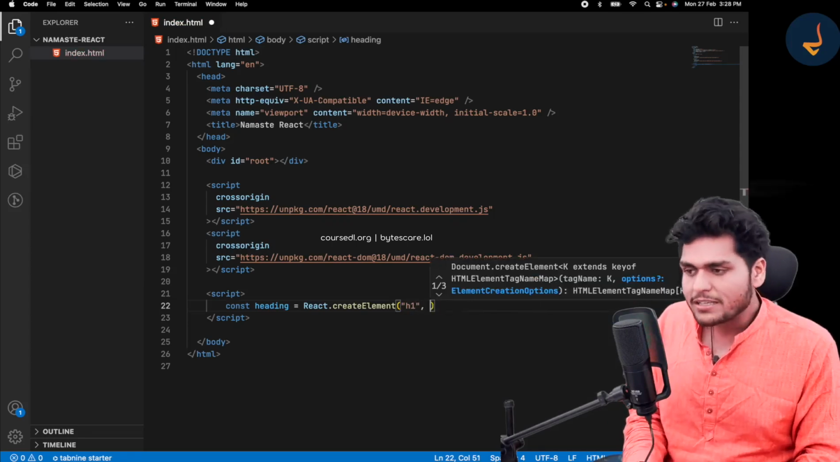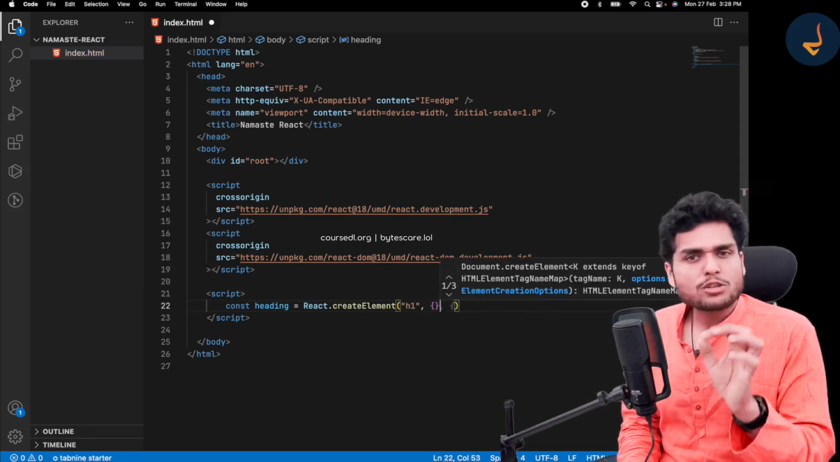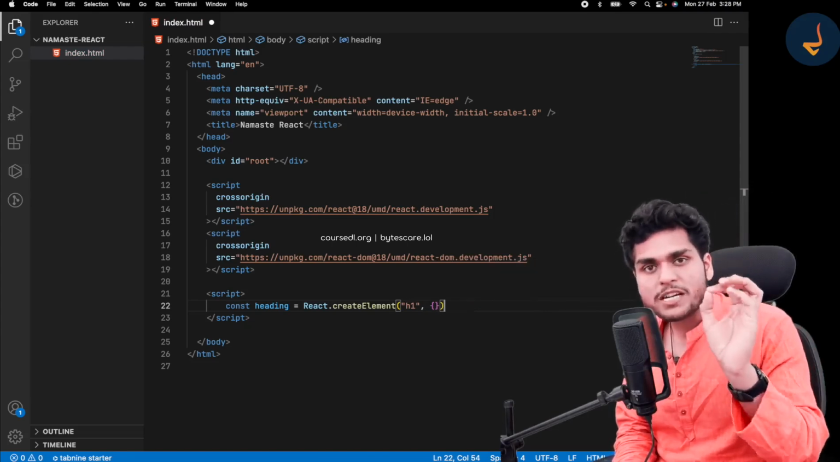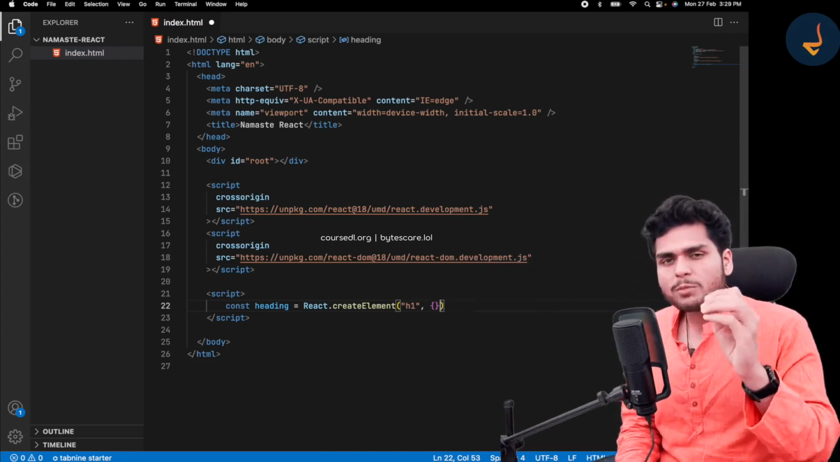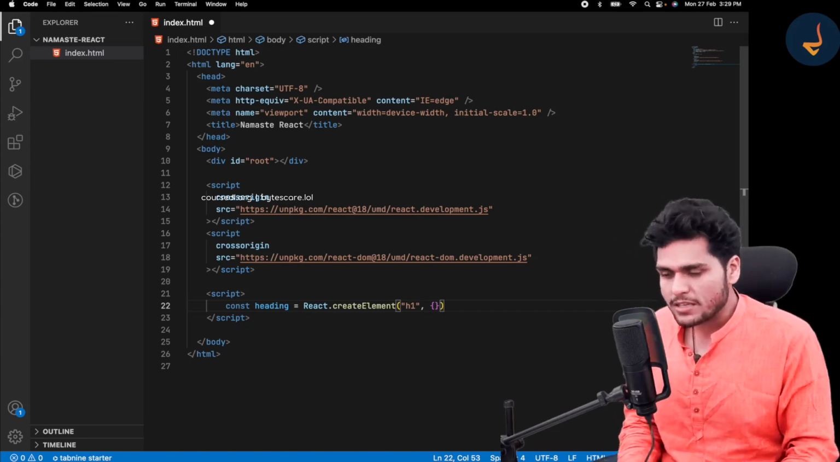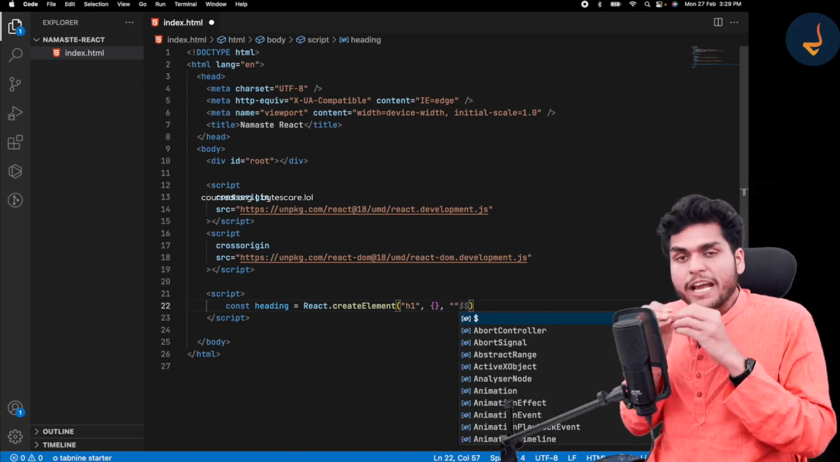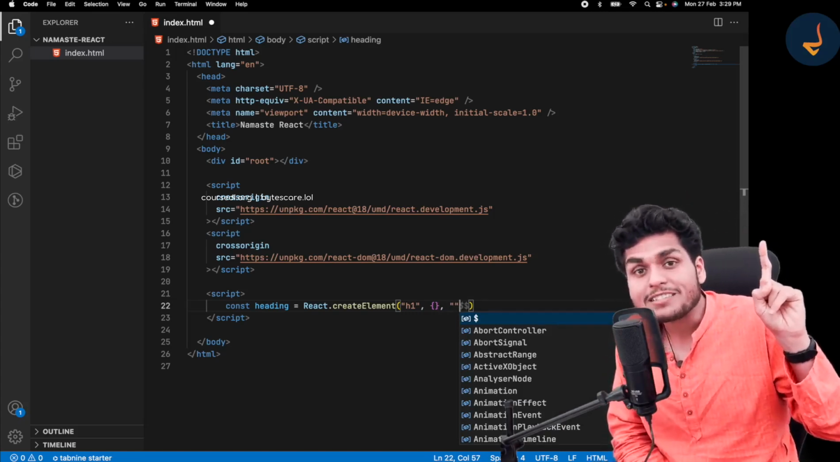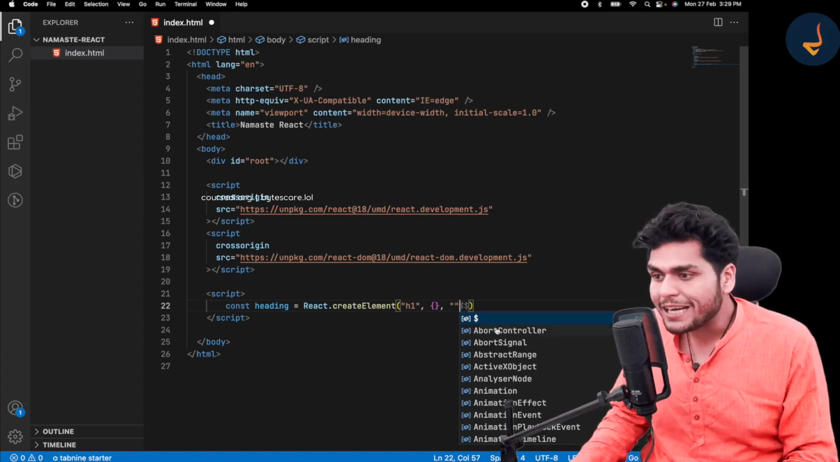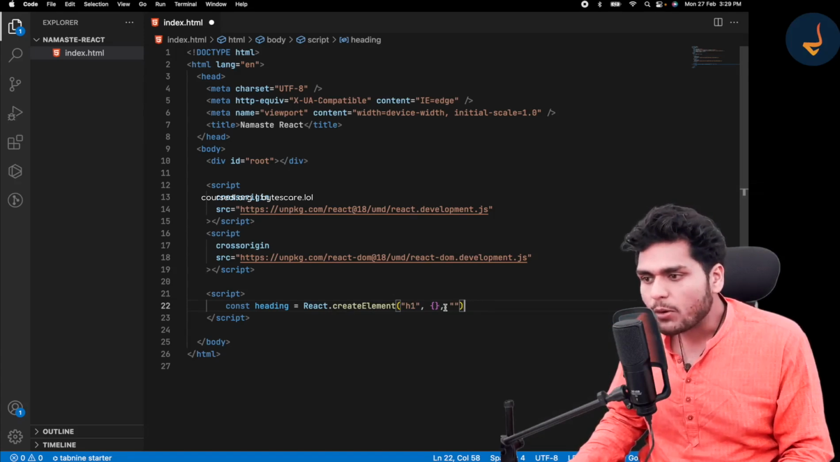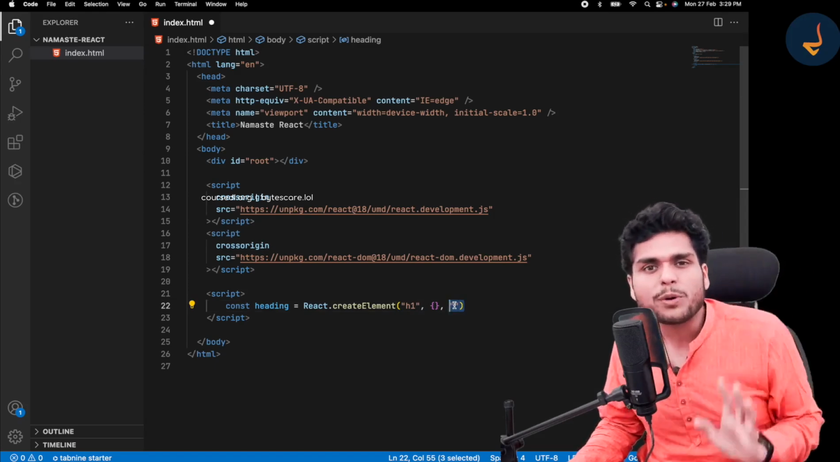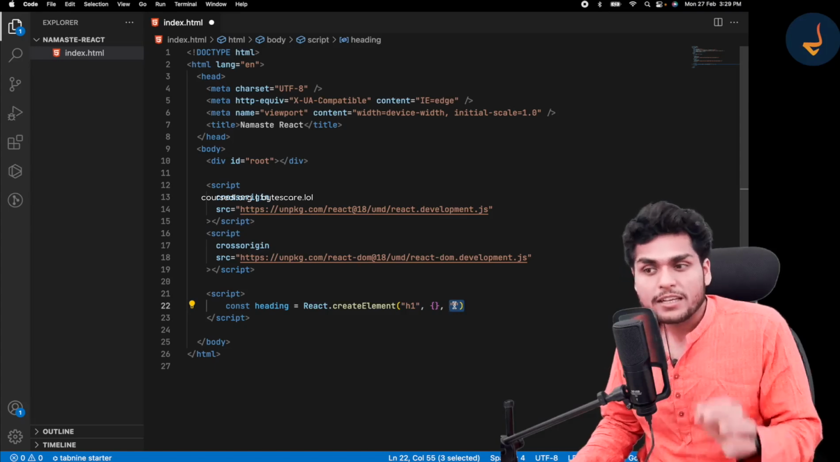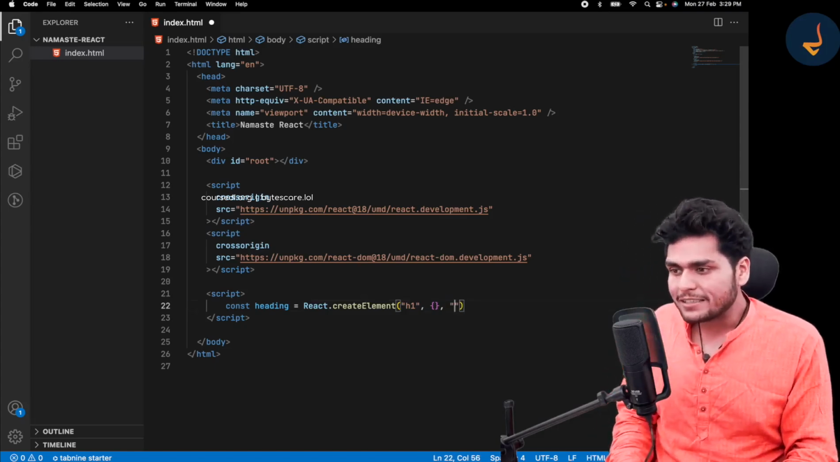The next one is an object, right? So let me give it an empty object for now. We will see later what is the use of this. And the third one is what we have to put inside that h1 tag. Just like we did innerHTML last time in JavaScript, over here in React we use this third argument. This third argument will take whatever we need to put inside h1.